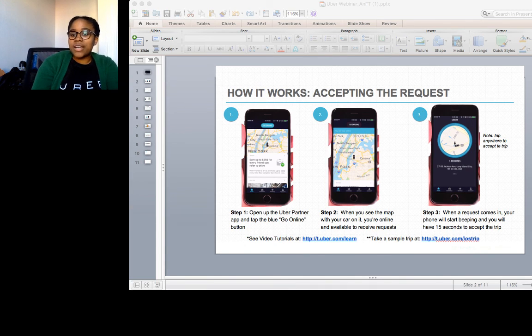What is the dress attire when you drive? The dress attire is basically there is none, okay? But we do want you to be professional. We want you to look professional. It doesn't have to be a suit. Doesn't have to be a tie. Doesn't have to be a blazer. But we want you to be comfortable.